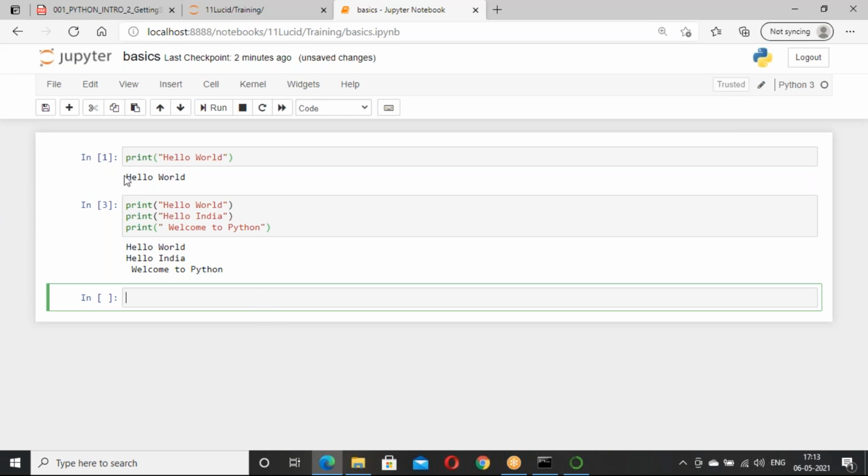This interface is something like the IPython interface, but this is a web-based interface. Suppose I want to write something. This is my basics, Python commands and working with those commands.